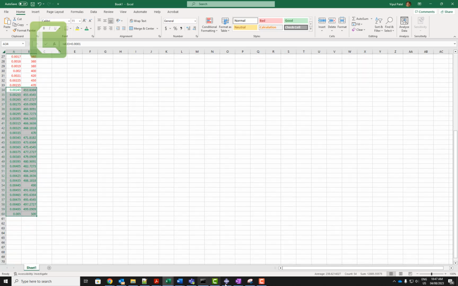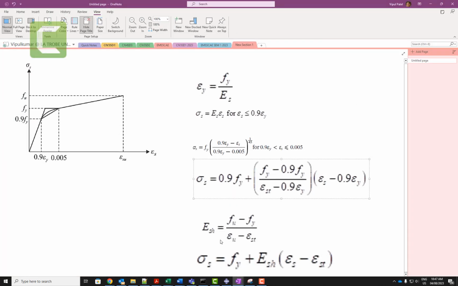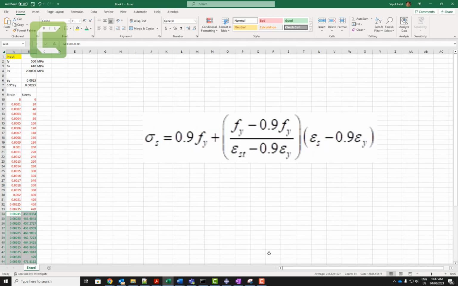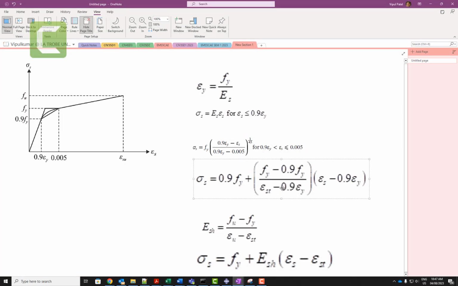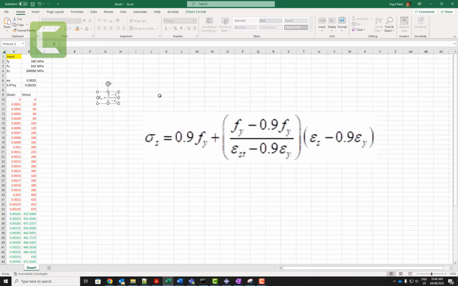Now the third one, the equations for the third one would be this one. So we need to calculate the slope of these lines. Probably you know the straight line equation for the slope, so you can calculate the slope, ESH. So let me get these equations here, so we know that those are the equations for that.